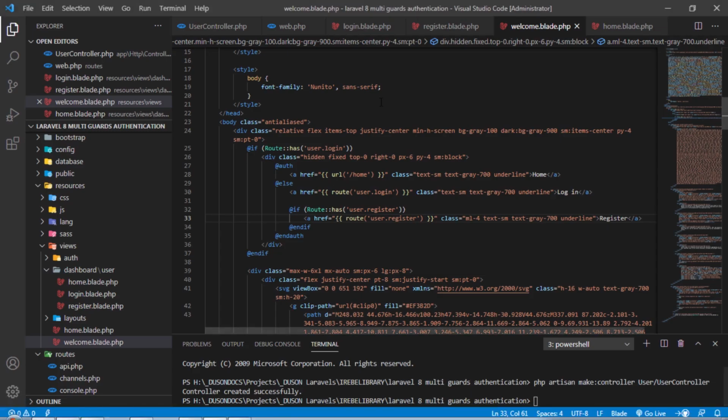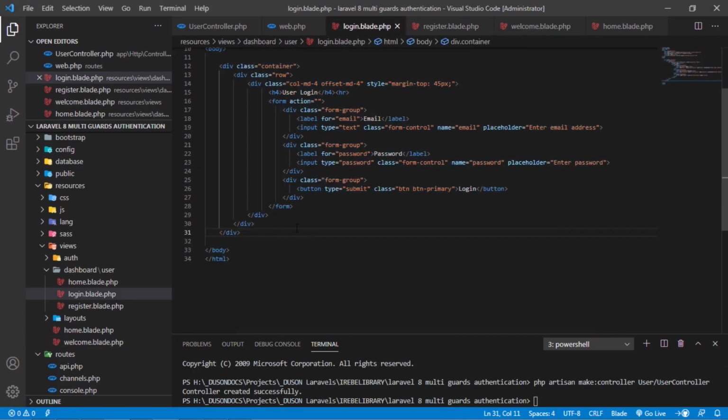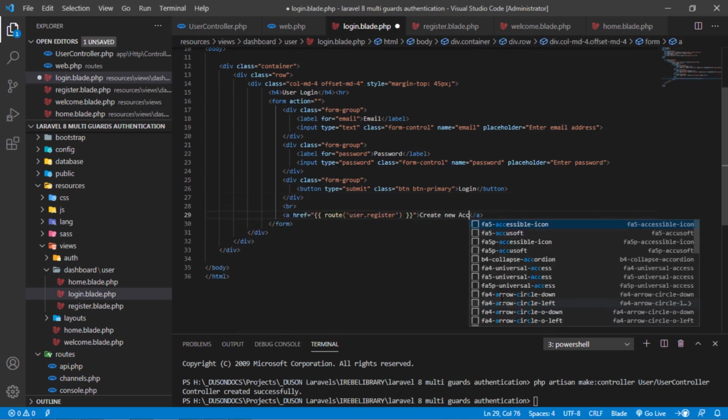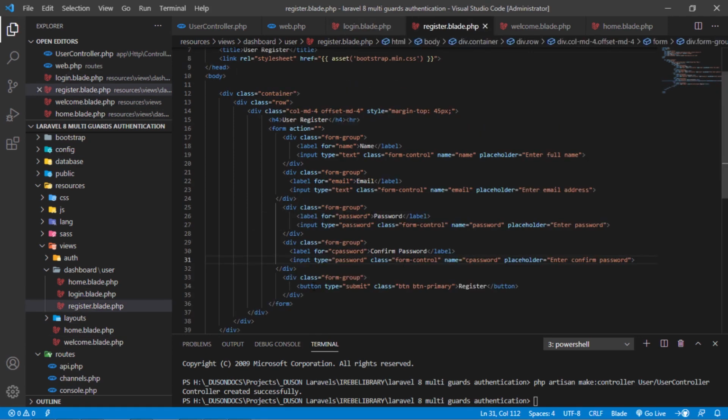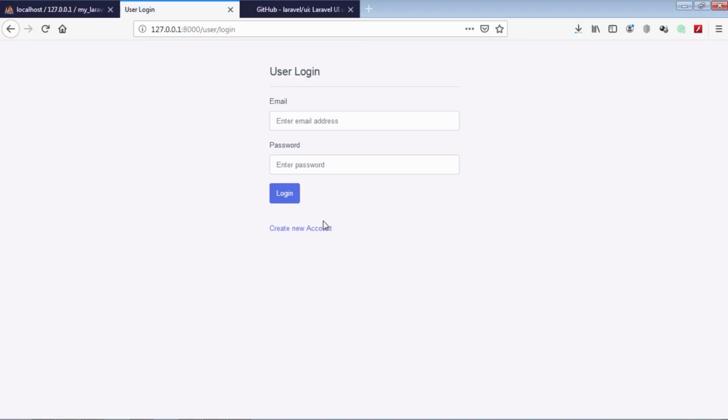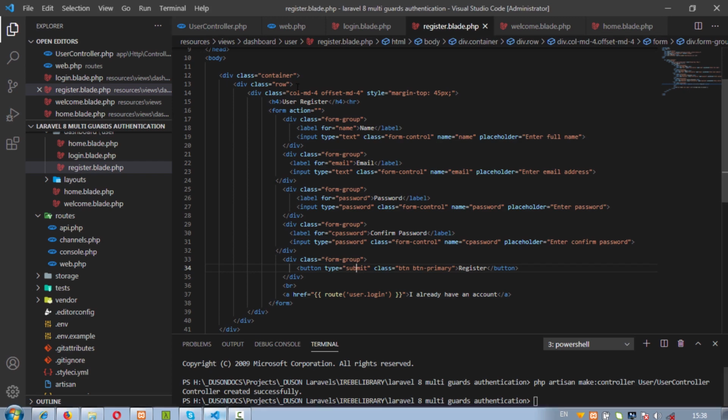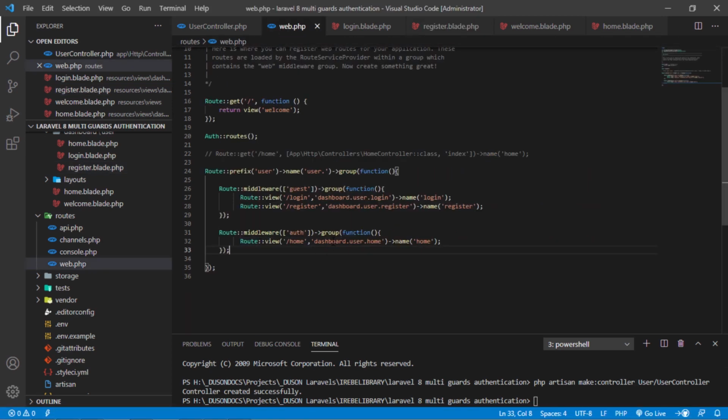Let's add some links on these forms. Now, our login and register form layout are ready to use. Back to the web PHP file. As you can see, we now have normal user URLs which have the user prefix.